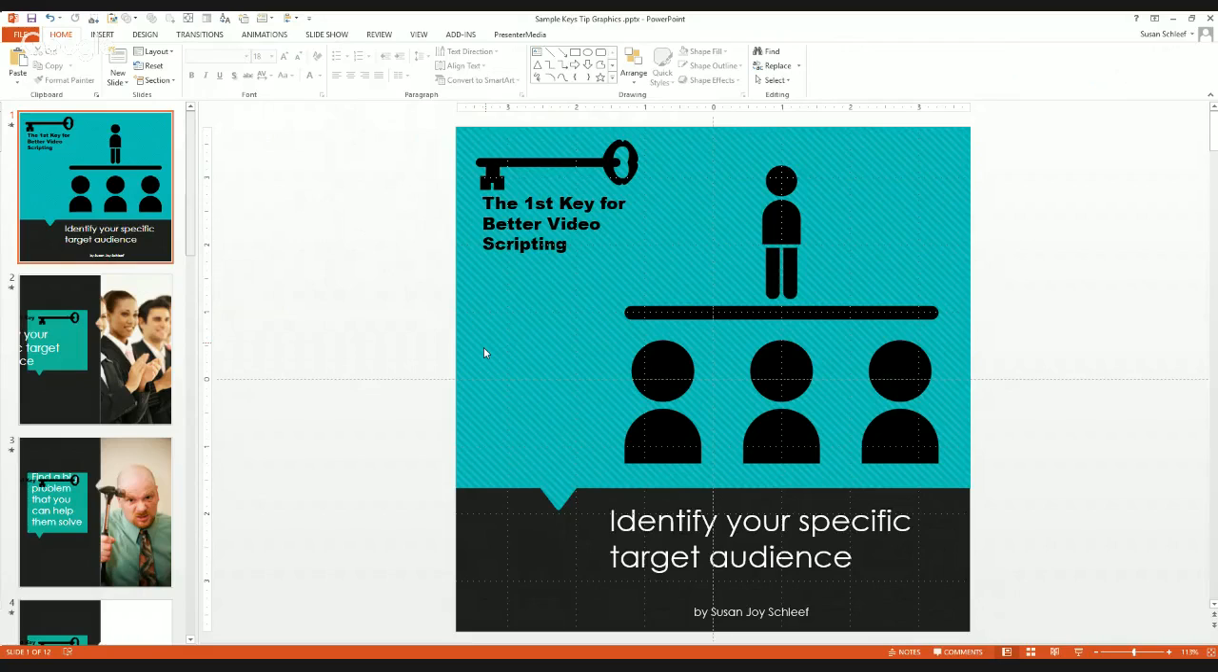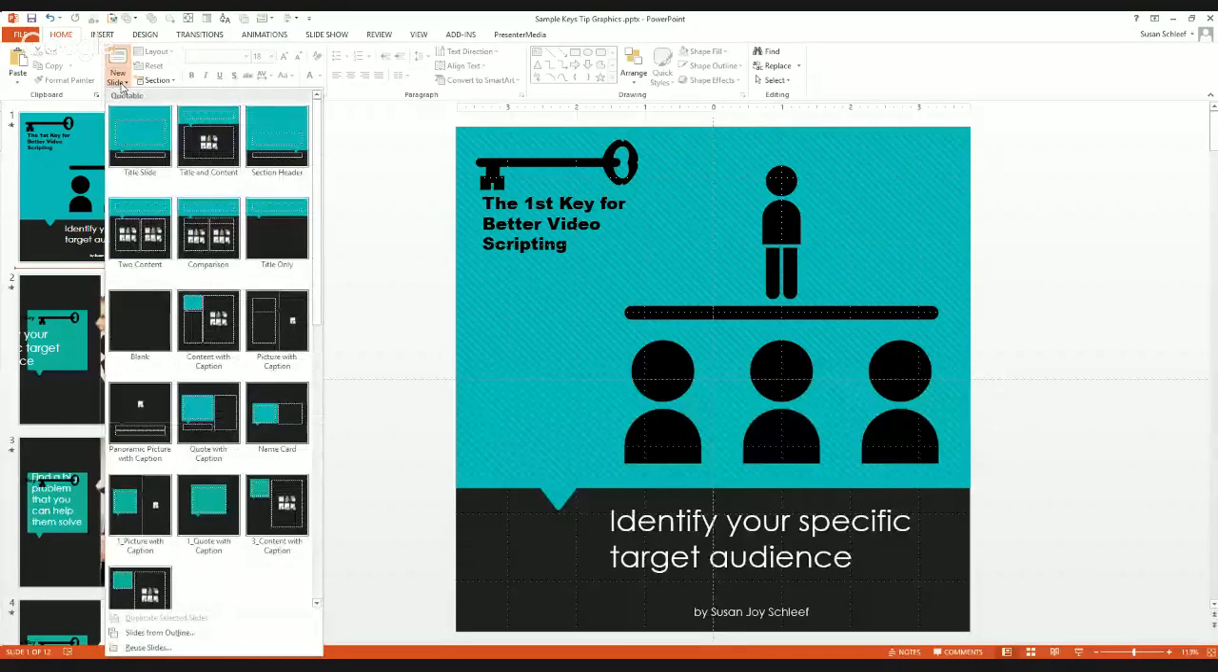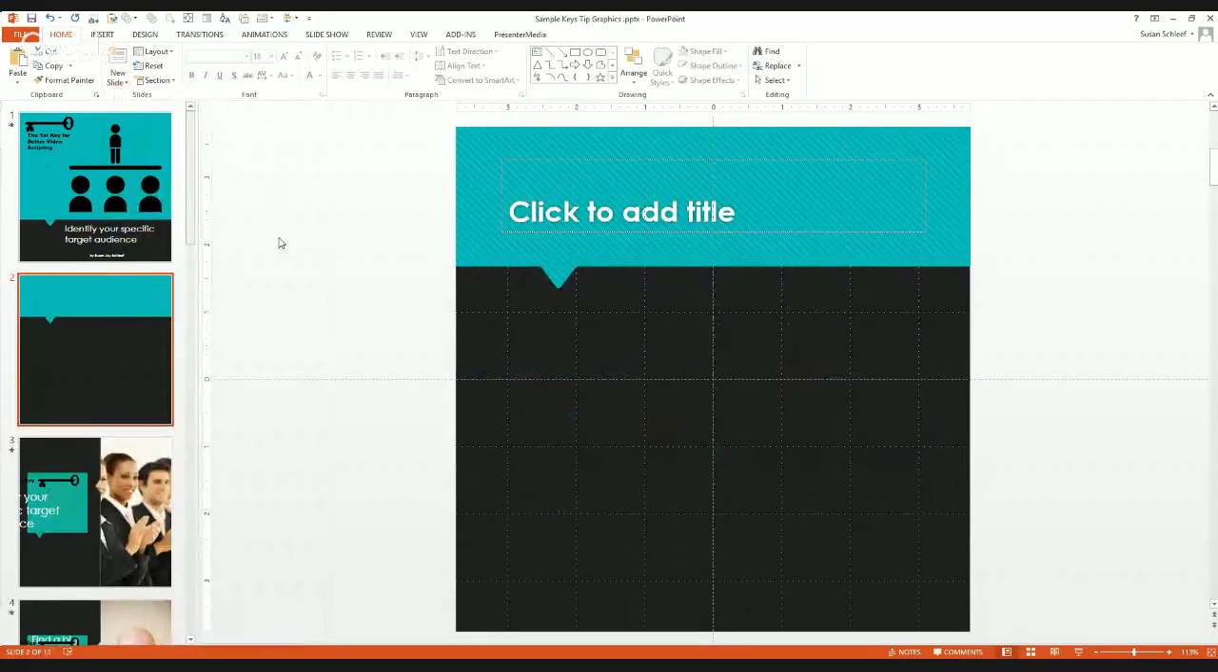The first key for better video scripting is to identify your specific target audience. So there's the speaker and his audience, right? Now, there's another layout that we could use. Let me show you that. If we bring in a new slide, and let's choose this format with just a little bit of green at the top and mostly black.